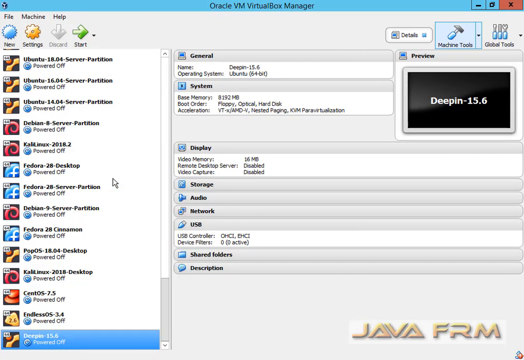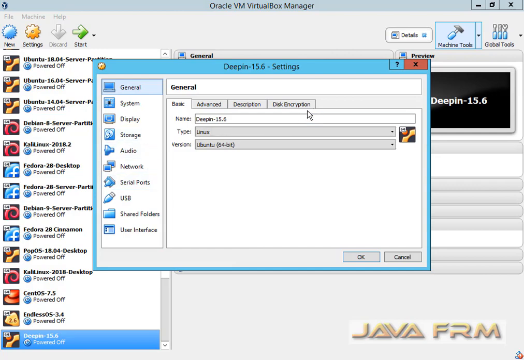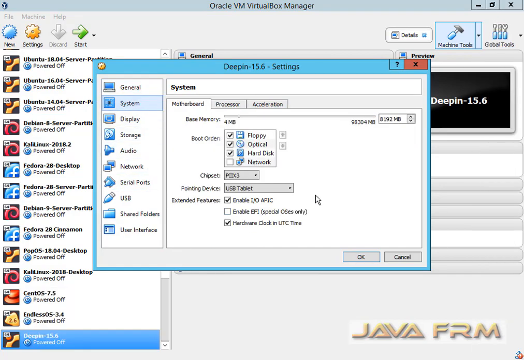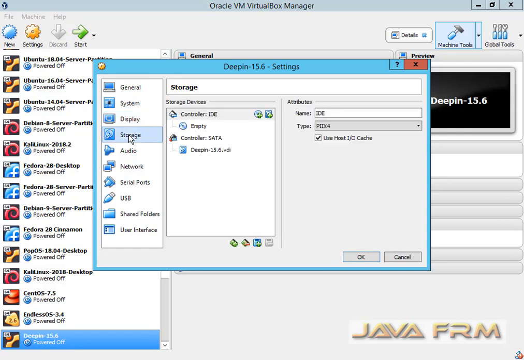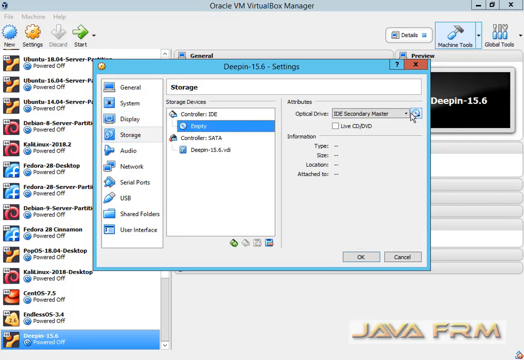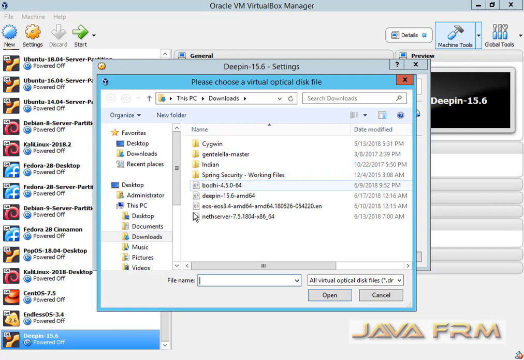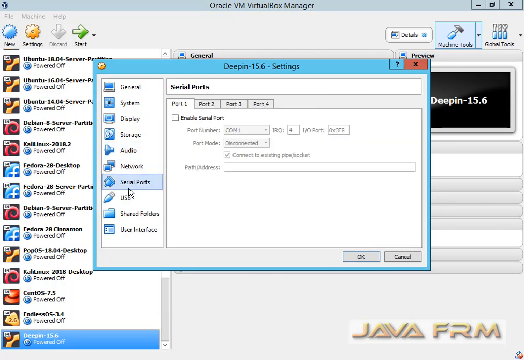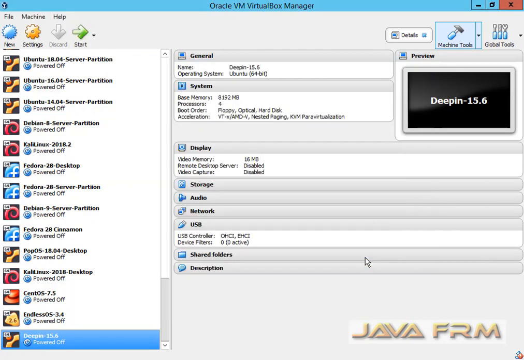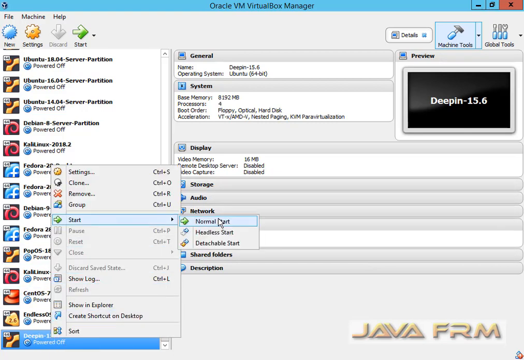So right click that virtual machine, select settings. I am going to add some processor cores, so I'm adding 4 core processors. Under storage, I am selecting the ISO file which is already downloaded from deepin.org, the Deepin 15.6 ISO file. Okay. Now I will start the virtual machine.